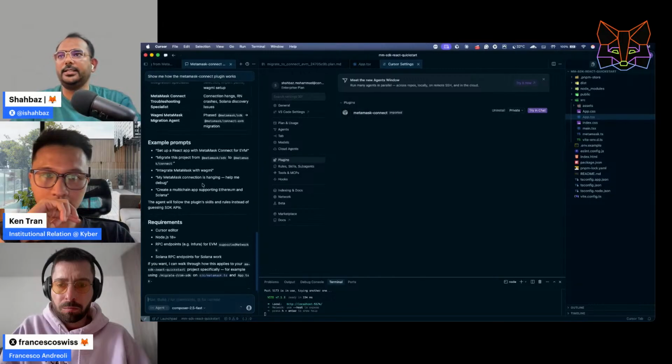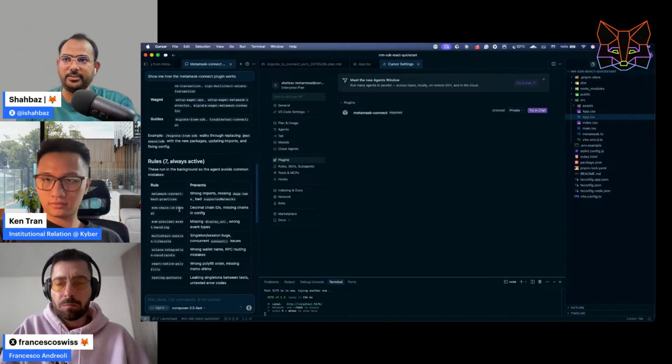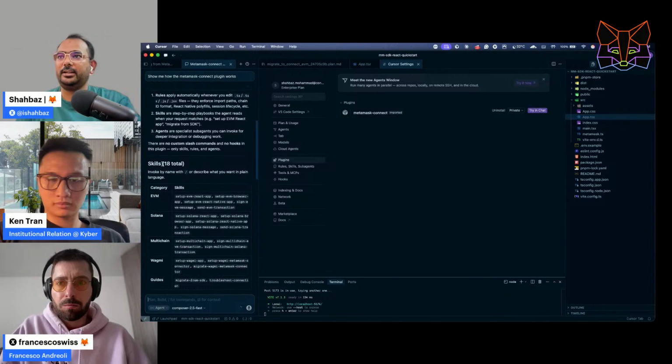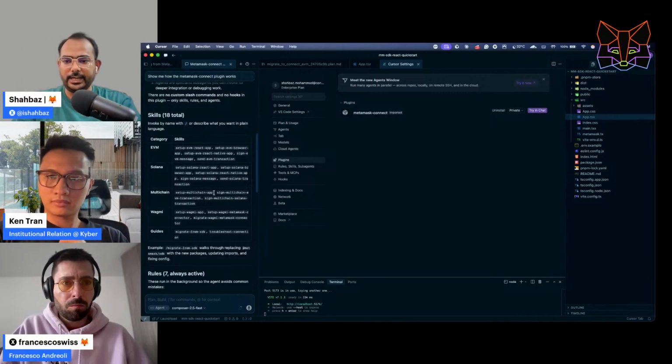What it does is, as you can see, it has 3 agents and a couple of rules on what you need to do, the best practices on EVM chain ID, and there are 18 different skills specific to how to set up an EVM React app, or let's say how to set up a multi-chain React app.